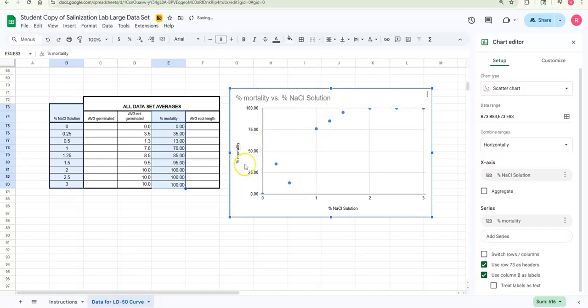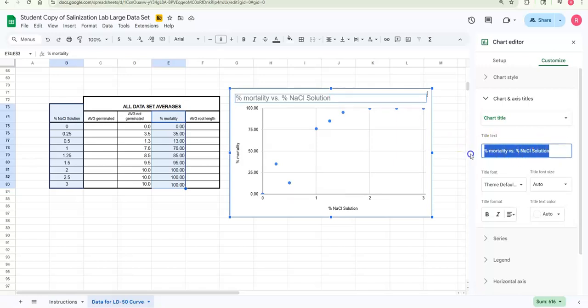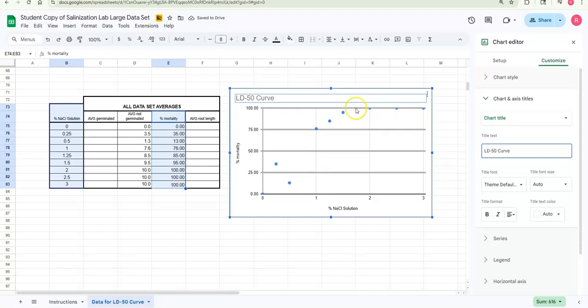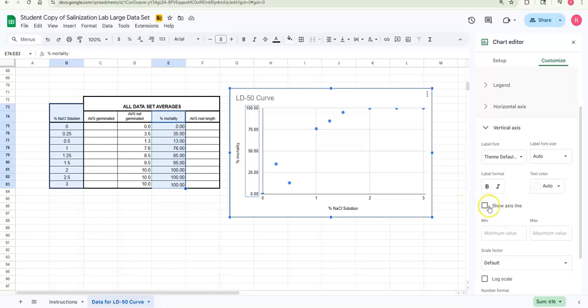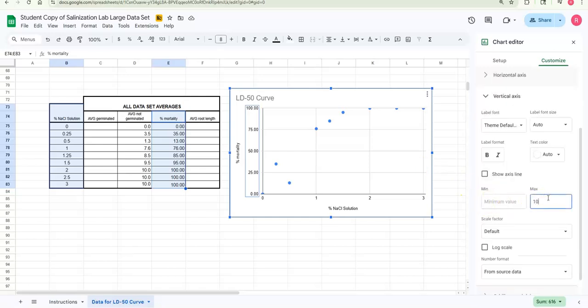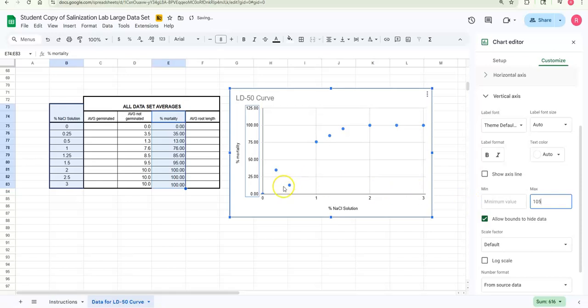Now, the first thing is you want to check and make sure that your X and Y axes are labeled. You've got a title. I don't really like this title too much, so I'm going to double click on that, and it's going to let me change it. I'm going to call it LD50 curve, and that's good. Another thing I don't like is I don't like these points up here, so I'm going to double click on the y-axis, and then I'm going to come down here, and I'm going to make my max 105. And when I do that, you can see that all the graph is on the curve.